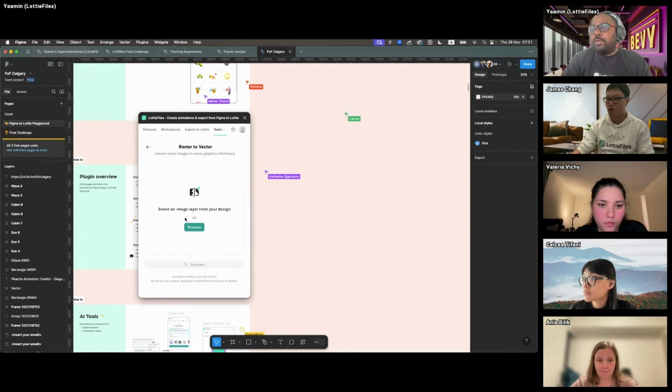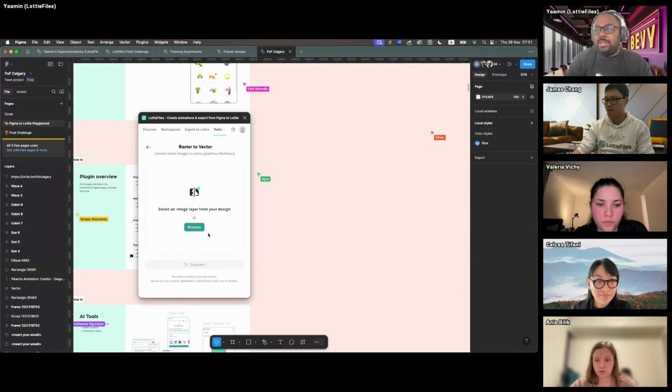The second thing is, of course, imagine those annoying clients. If anyone in the chat has that client who sends you a vector file as a JPEG, you can put it in here and add it to the Figma plugin.